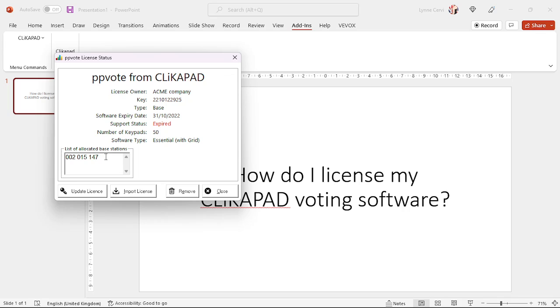So this is only the receiver that connects via USB. This is not the serial numbers of your individual keypads. So if you've got 3 or 4 systems, you will see 3 or 4 different serial numbers here. I've got one system, so I'm just seeing one serial number.